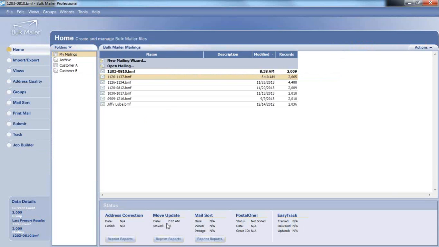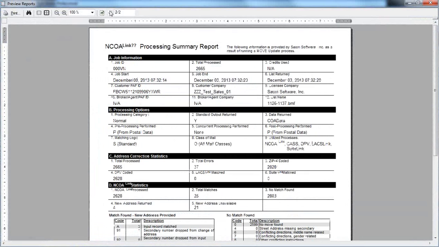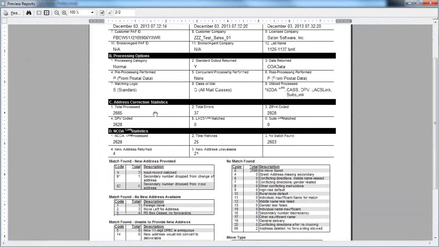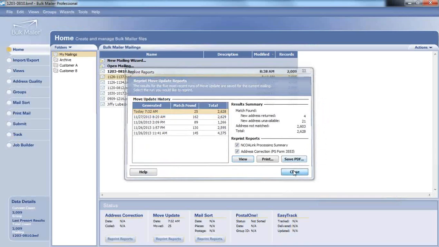So at the home screen, I mentioned that I can come back in and reprint any of these reports. We give you a history of the reports and how they were run and when they were run on a file. So if I wanted to go back on the historical and get a different list of moves, I can absolutely do that. When I preview these, you'll see that I get the CAS summary report, the NCOA link summary report, and that's how we can come back in and reprint reports as well.